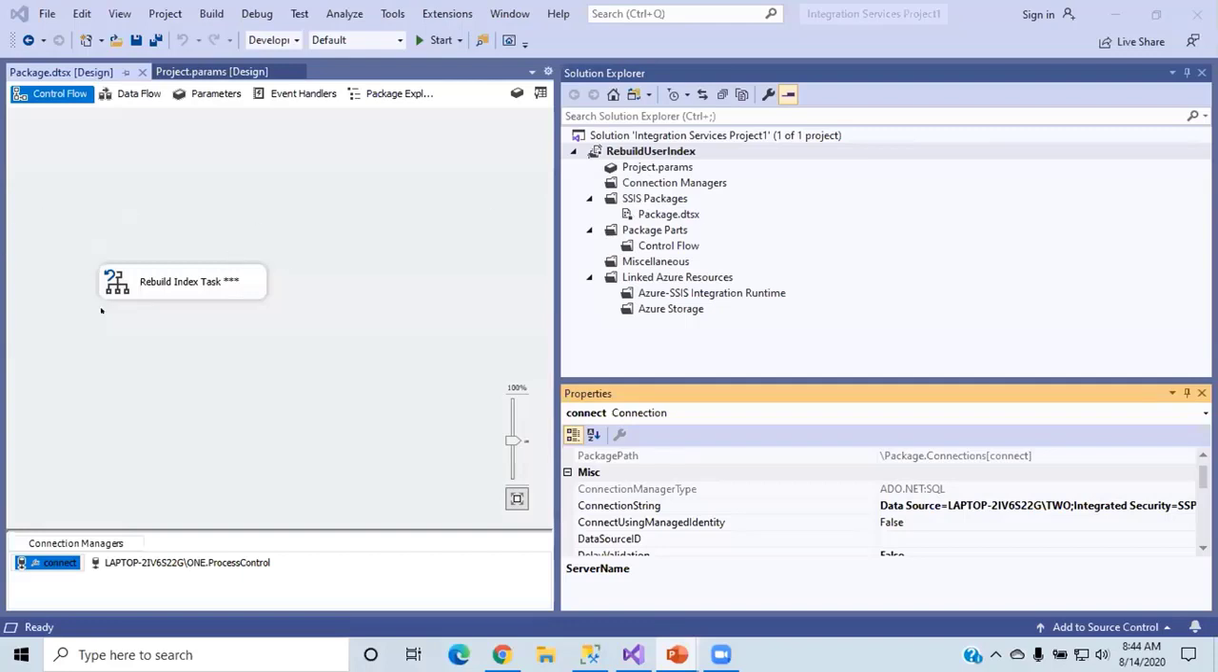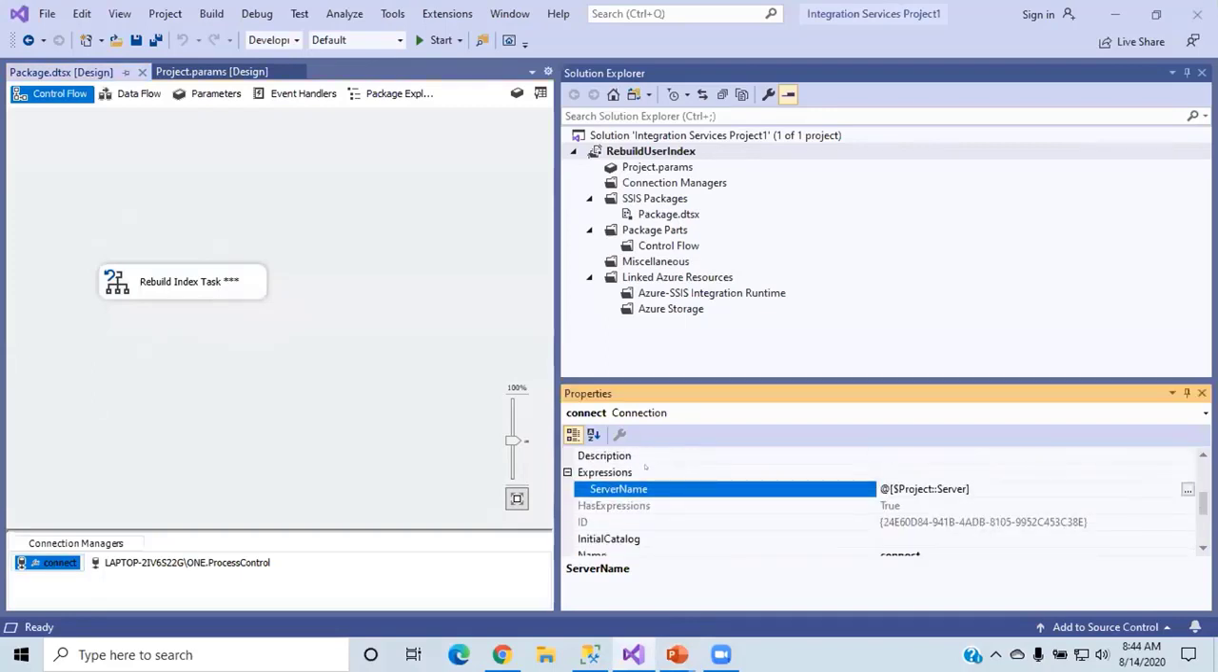We have a rebuild index task. That's my SSIS. Thank you, Erin, for stopping me. So, no problem. The rebuild index task, SSIS. I was talking about the connection string. Here it's using the connect, and then my string is an expression, a project server.